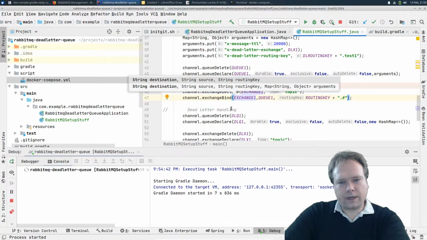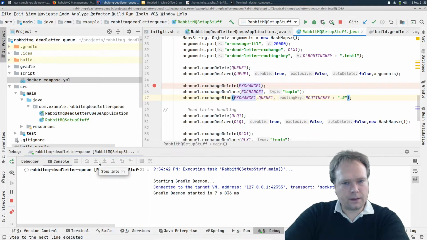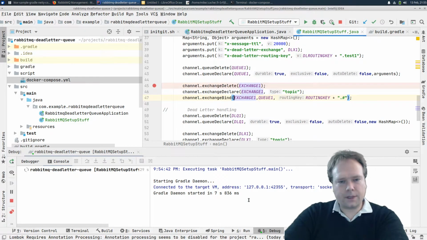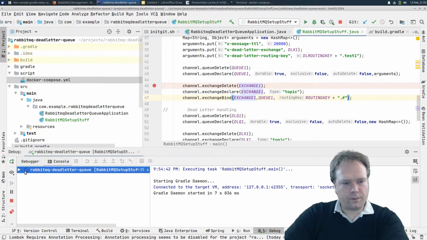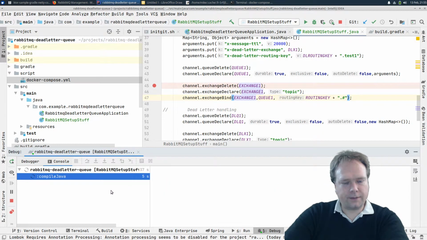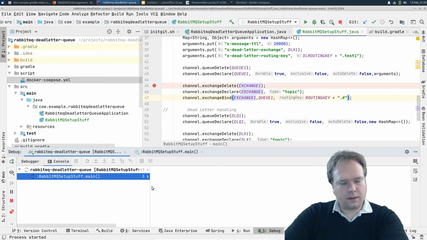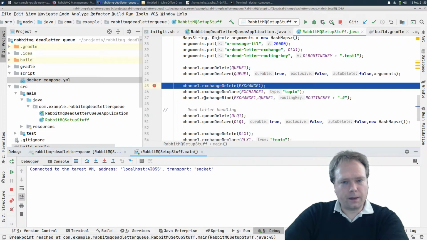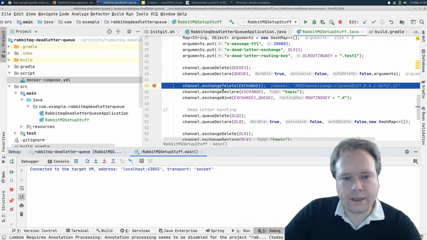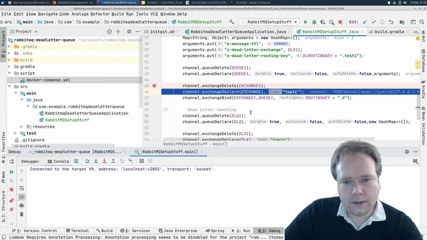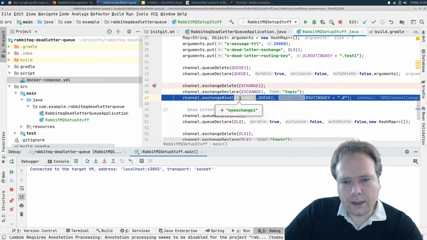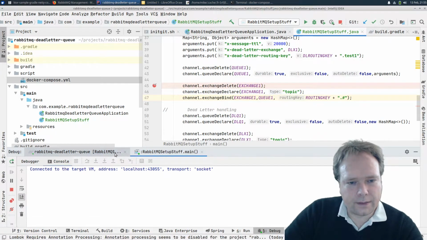Destination, source, and routing key. Okay, let me just check. Let us just check this out. Compiling Java. It takes some time. It should not take that long. Okay, that is the exchange. And I'm using F8 to go one line at a time. Delete, declare, and exchange bind. And then here we get the error. We'll continue from here.